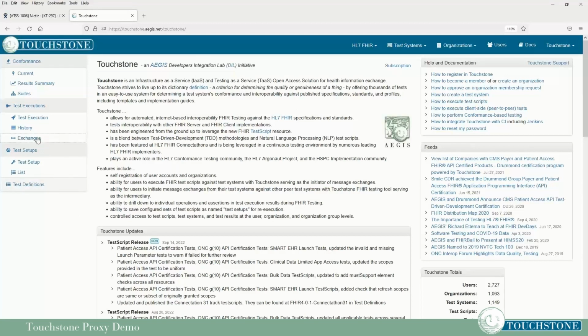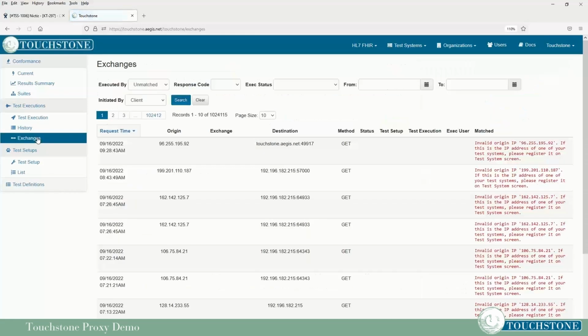We click on the exchanges screen, and we can see that if we've executed by unmatched, there's a few different options here, but if we have unmatched initiated by a client, and we can actually clear that if we want to. But the idea here is that proxy URL that I sent. And you can see that we have an origin IP. And that origin IP is over here, invalid.